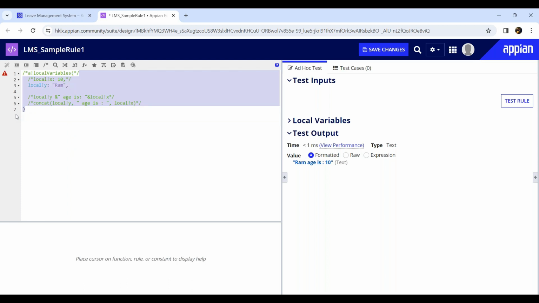So to create a local variable, we have to declare it in this sample expression rule. This is an expression rule that we have created to show you how we declare the variables and how we work with them. You can also declare the variables inside the interface rule. So you can create an interface rule and do it there.